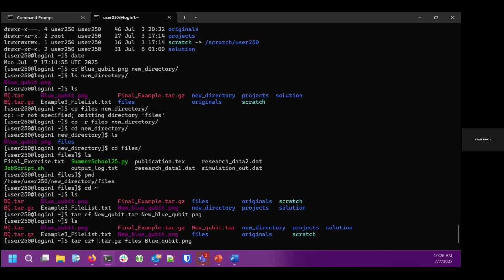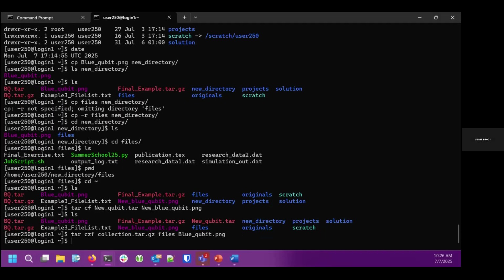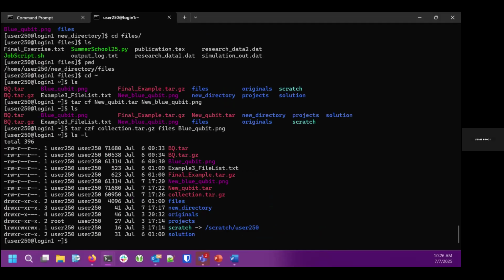Yes, that's actually what I'm going to show right now. I'm going to tar this and just call it collection, and it'll actually put everything into that collection. We can actually kind of see it here. If we look at the size of the file, which is in bytes, that center number that's right before the date is actually how big the file is in bytes.